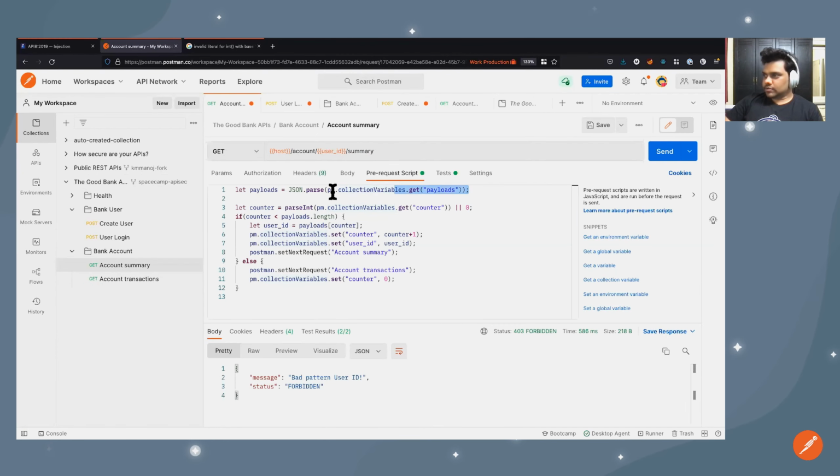So it loads all the payloads, and it uses a counter variable, which is again a collection variable. It starts with 0 if it's not defined. And this is used as a reference to what payload the current iteration is in, right? And it updates the counter, it updates the user ID so that I can inject it. So all these are happening before the request, right? This code is getting executed before the request. So user ID is set with that particular payload.